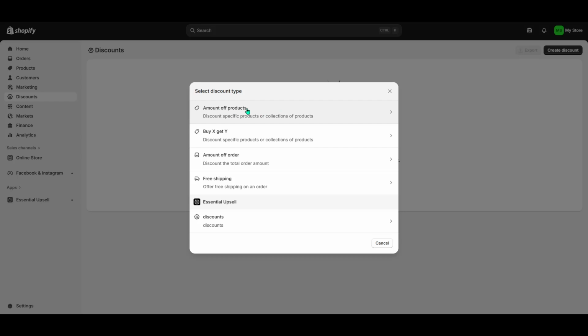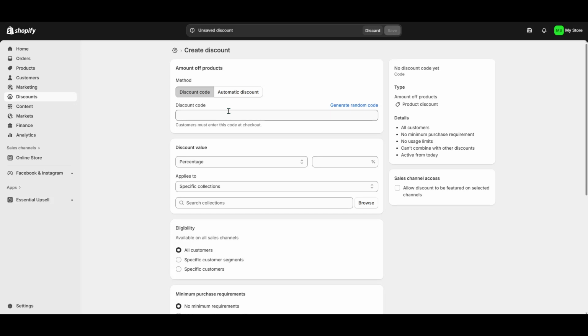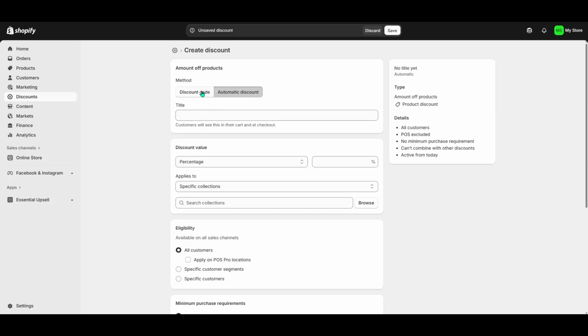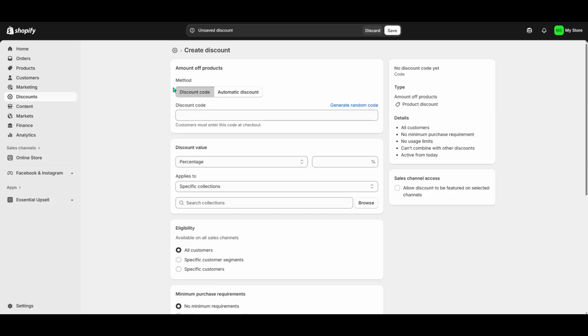Here, you'll notice various discount types, and we're interested in the Amount Off Products option, so go ahead and select that. Now that you've selected your discount type, it's time to choose how you want your customers to enter the discount at checkout. You'll want to set a discount code method. You can create something themed around Black Friday or Cyber Monday, or if you're feeling a bit stuck for ideas, Shopify offers an option to generate a random code. This can be handy if you're looking for quick inspiration.